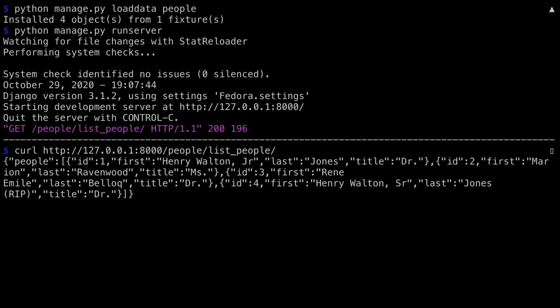In the upper window, you can see the get that was executed. The URL people list people was hit, and that translated into the list people view that I created in the views.py file in the people app.